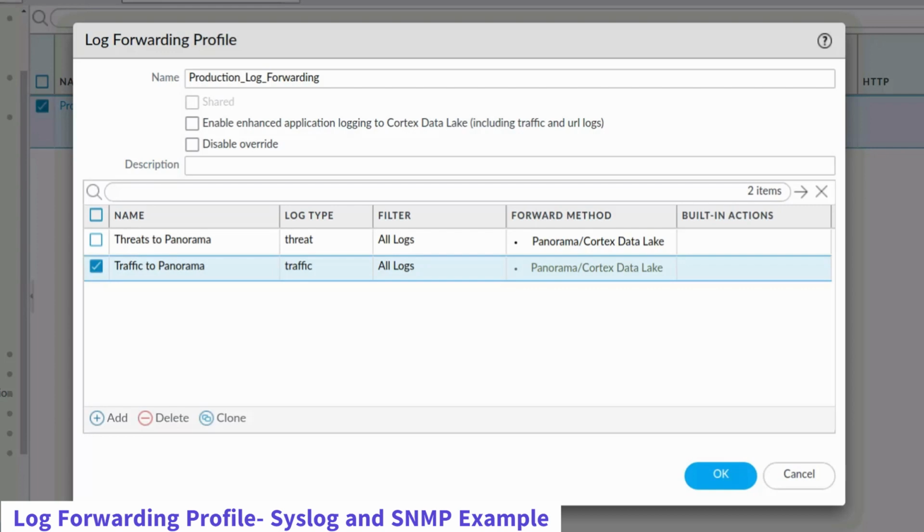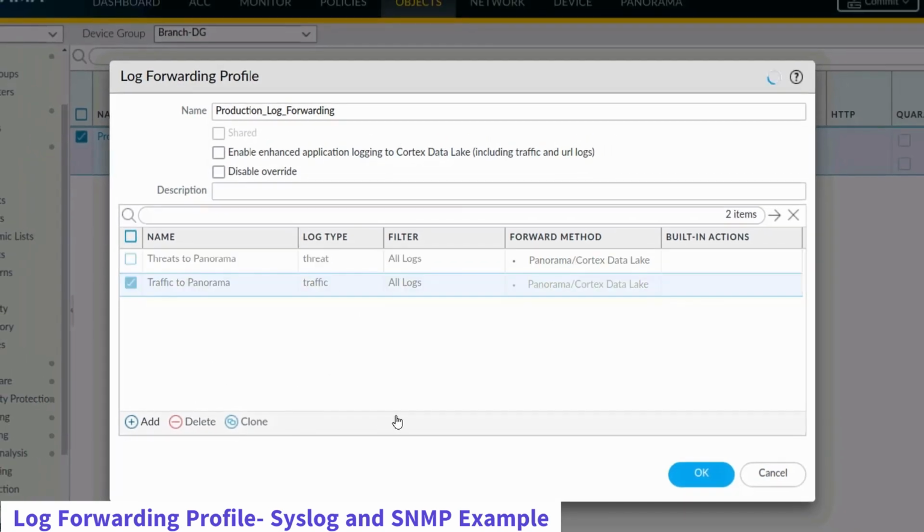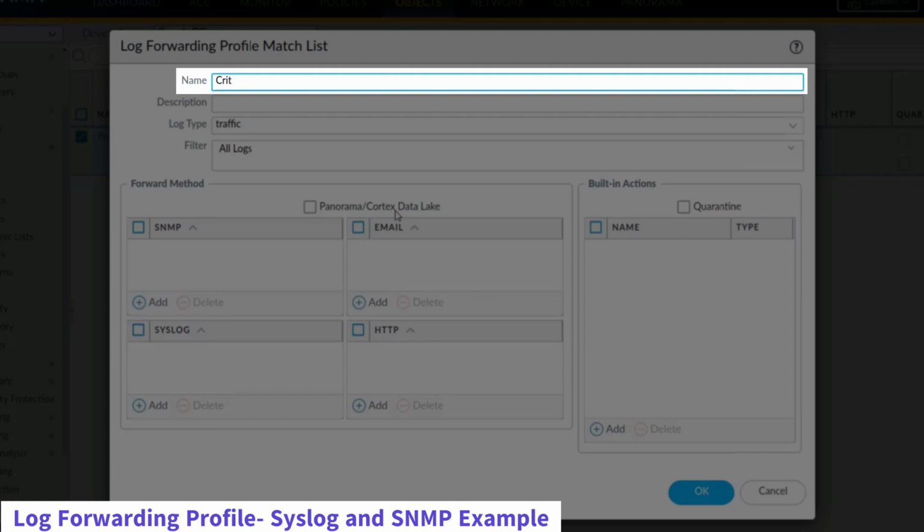But my company also uses a Syslog solution that we've had for years, and I still want some events from my firewalls to be sent to that target system as well as to Panorama. So I'll create an additional match entry in this profile.